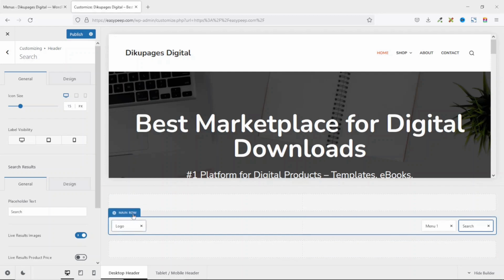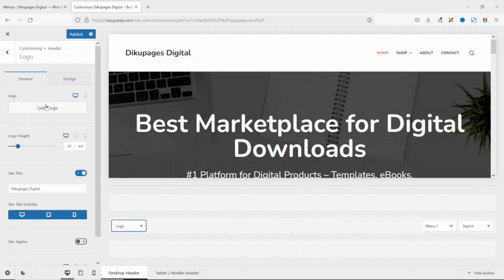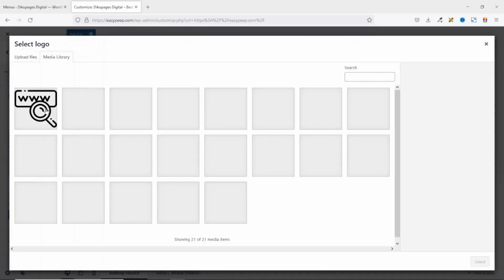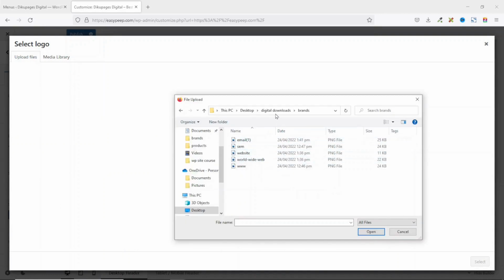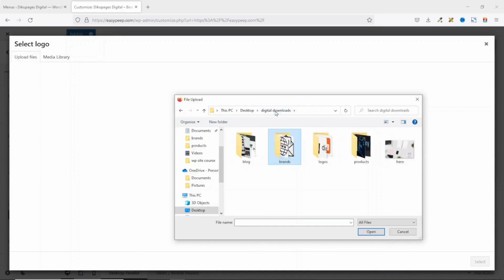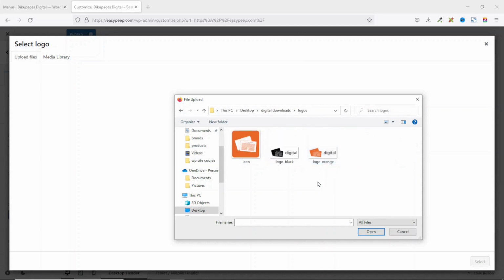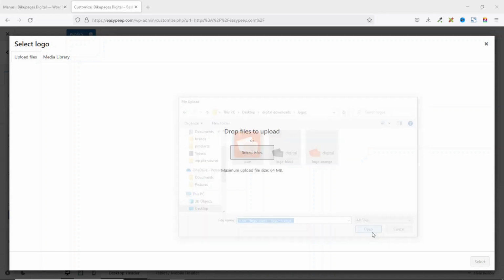So the first thing we are going to add here is our logo. We just click on it. Then we go ahead and select logo. From here, we go over to upload files, select files. Inside our resources folder, let's go over to digital downloads. Then in here, we have this folder called logos. Let's open it up. Let's just go ahead and select all and click on open.